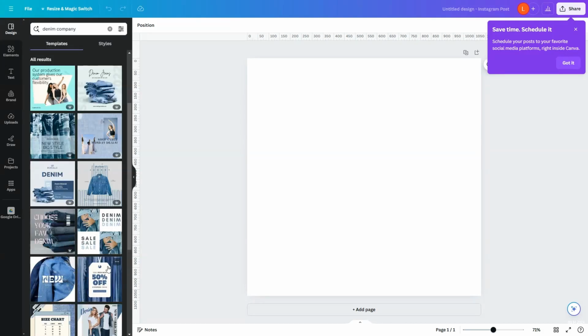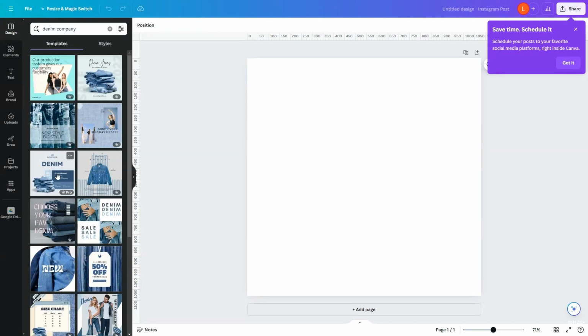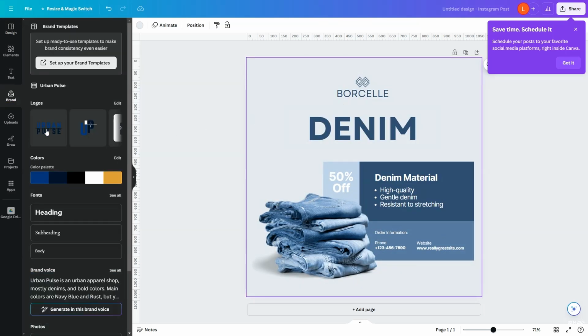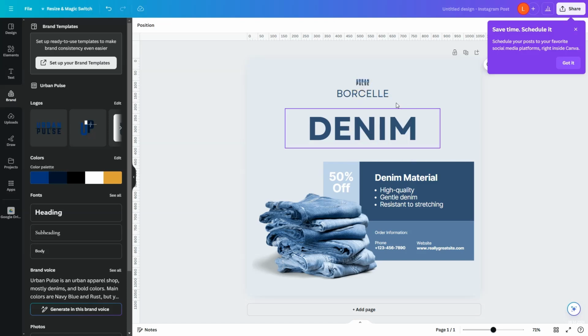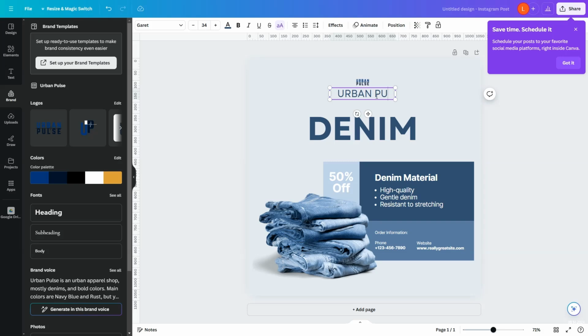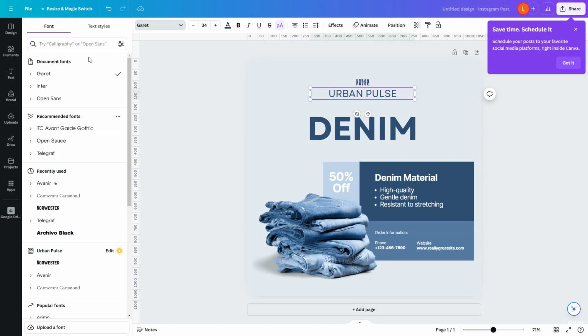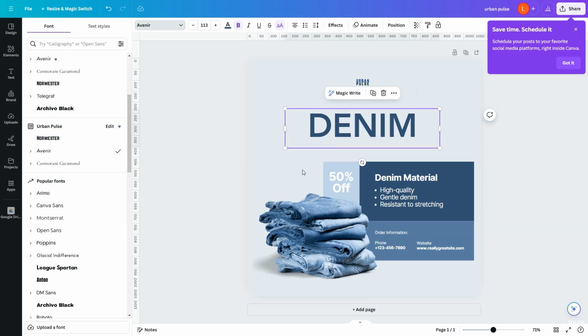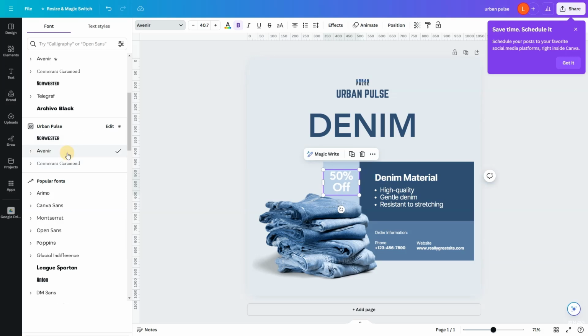There we go. So let's find something here that we can use for our brand template. Let's choose this one. And we can change the logos here by going into brand. And let's drop the logo here. Let's type in the name. Let's use the brand font here. So you can see the brand fonts here at the bottom. There we go. And let's change that to this one. So you can change all of the existing fonts into the brand font that you want by just clicking change all. So by doing this, you instantly change everything here.